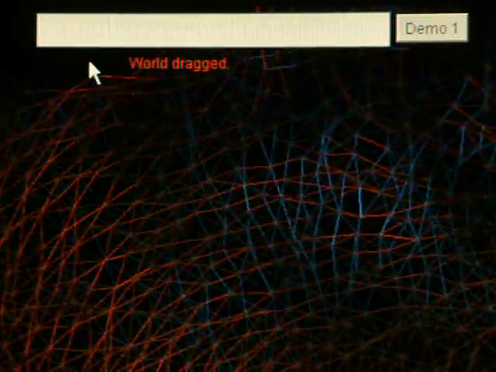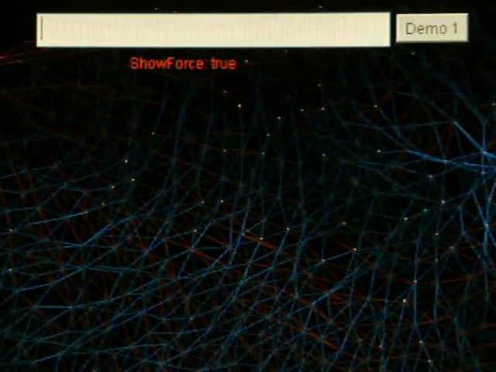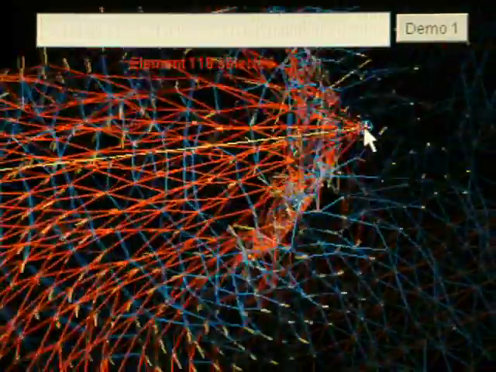Now let's see, let's turn on the force visualization. The force vector on each particle is visible. These are yellow vectors.